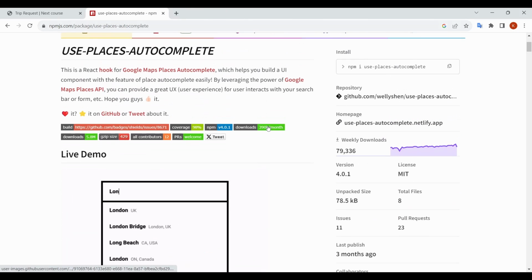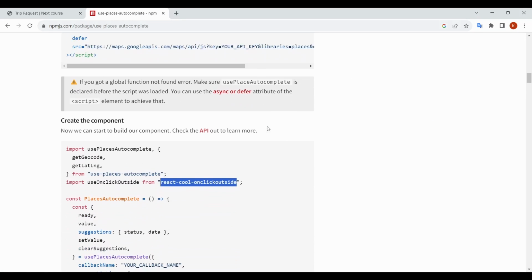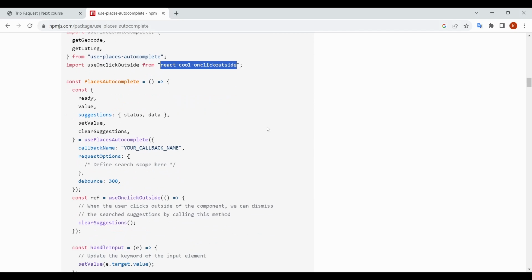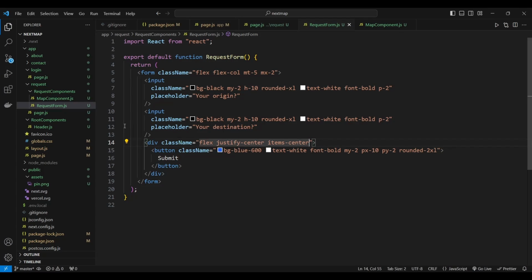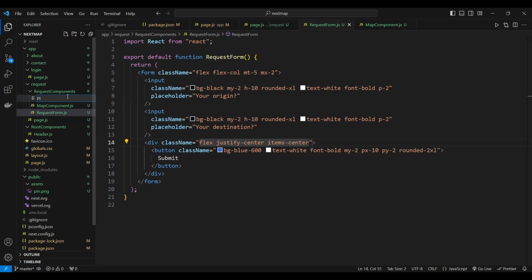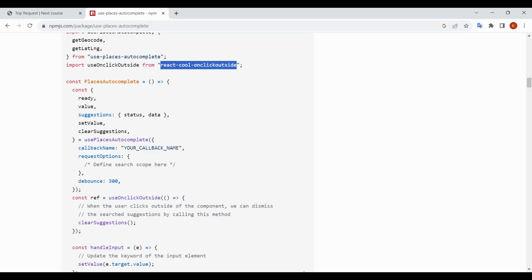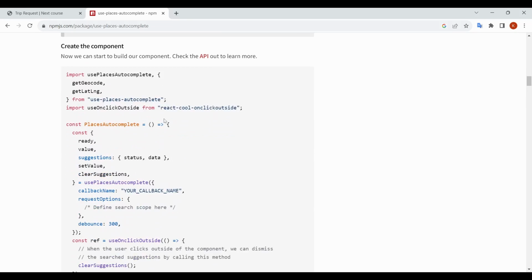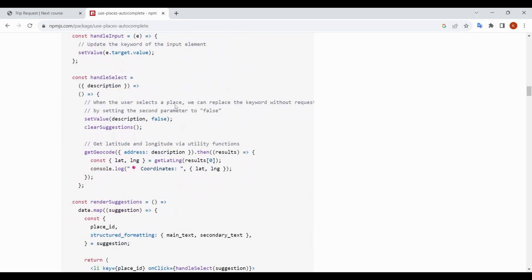Alright, let's go back to this use places autocomplete. To make our life easy, we are going to create a new component. Create a new component within the request components folder and name it place search origin. Now let's go to the example, copy everything in there, and paste it into this new file.